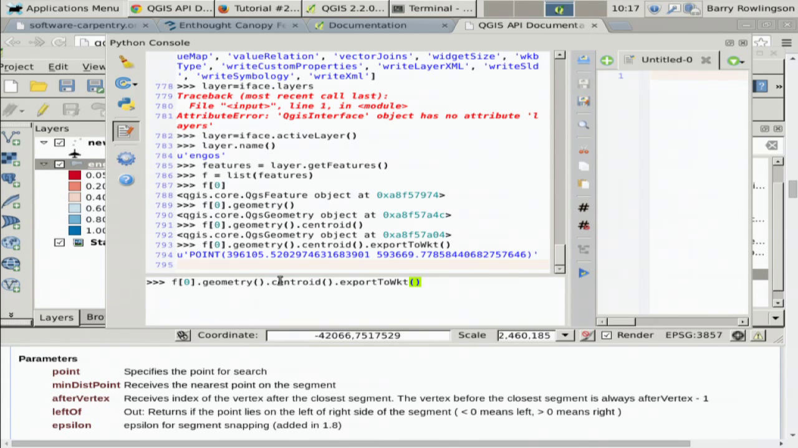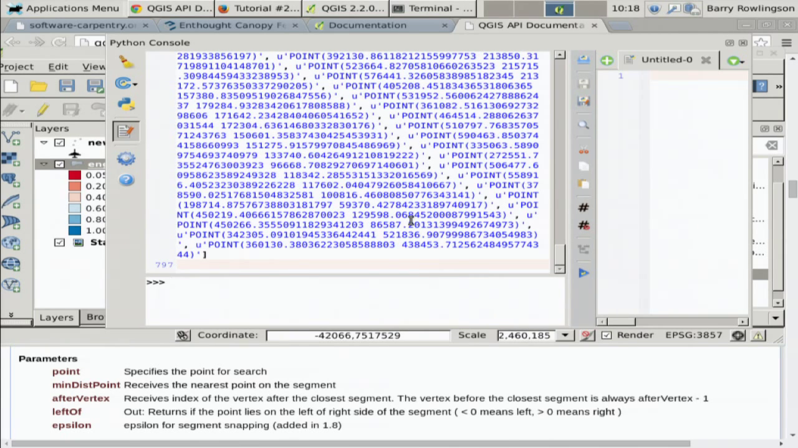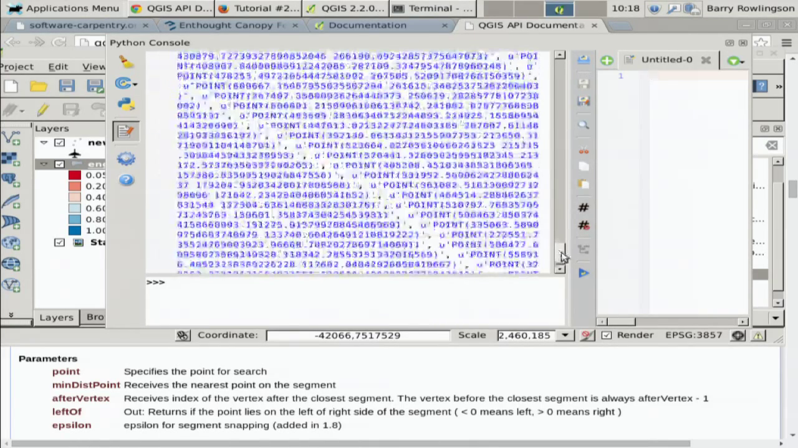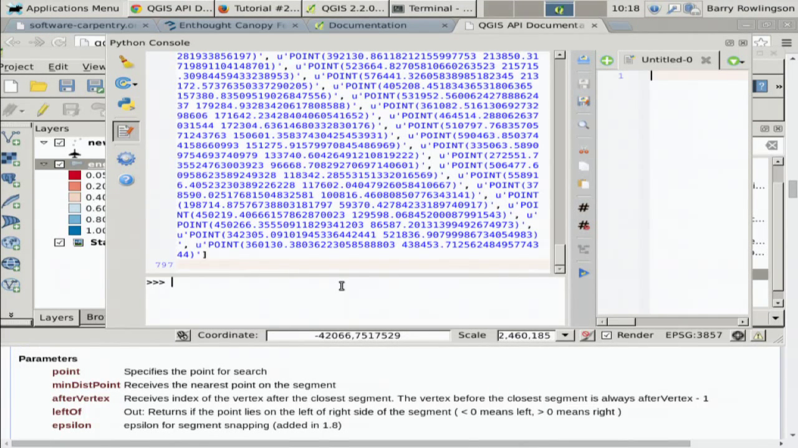If I want to loop over that, I can do a Python list thing for g in, actually, I want g in a list of features. Yeah, so g is me looping over my list of features, which is list of features f. Right, so those are all the centroids exported as WKT, so you can see the numbers. So to get it just in a table, which is x, y, you'd have to get the coordinate from those WKT geometries.